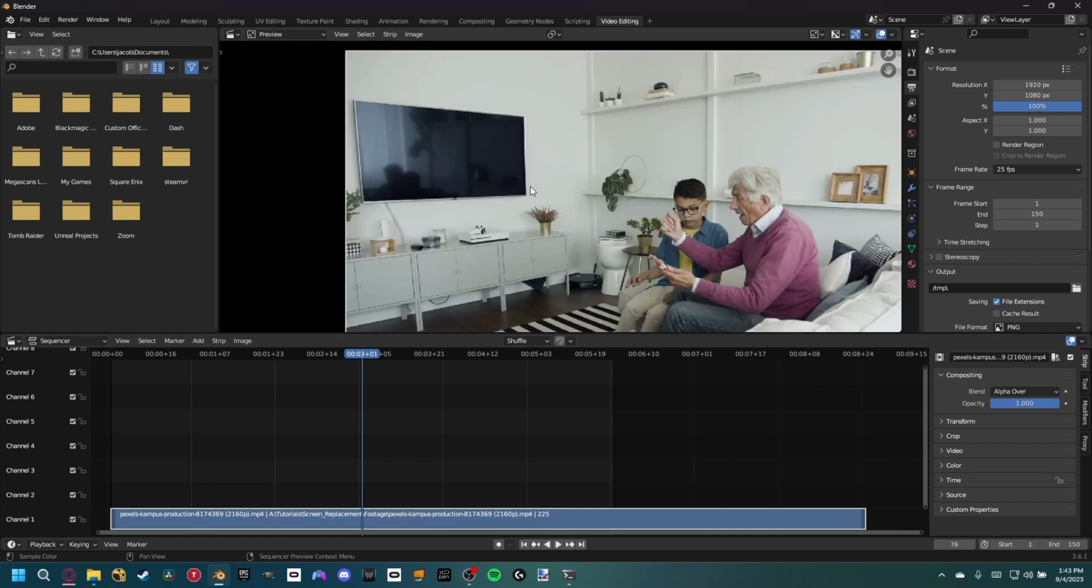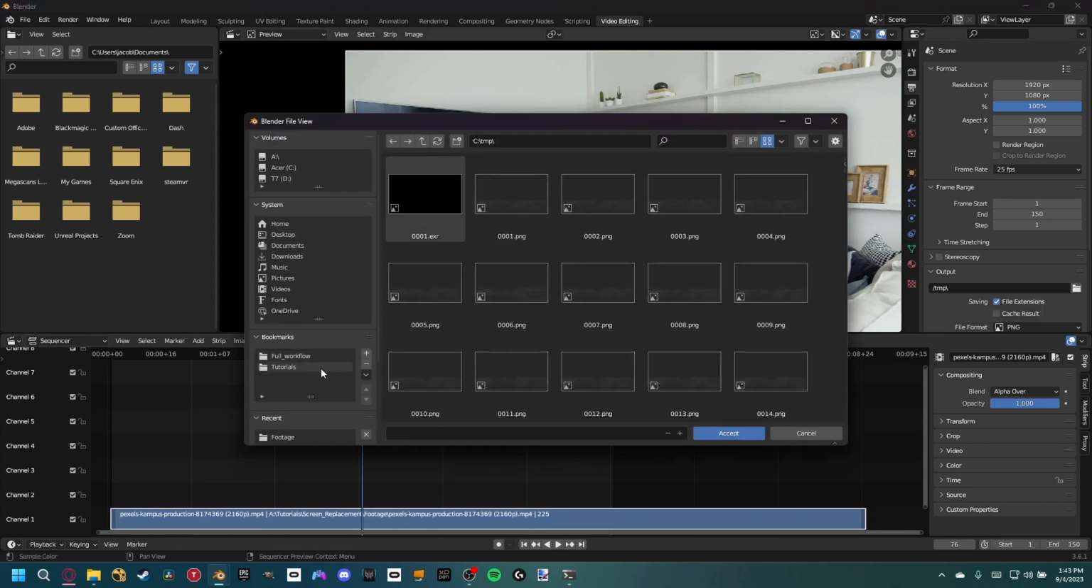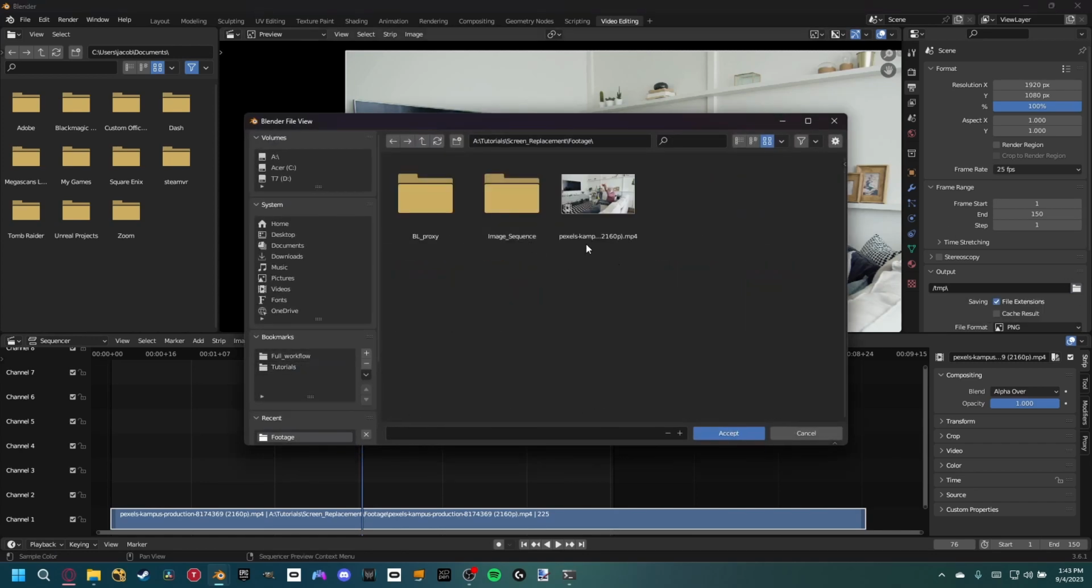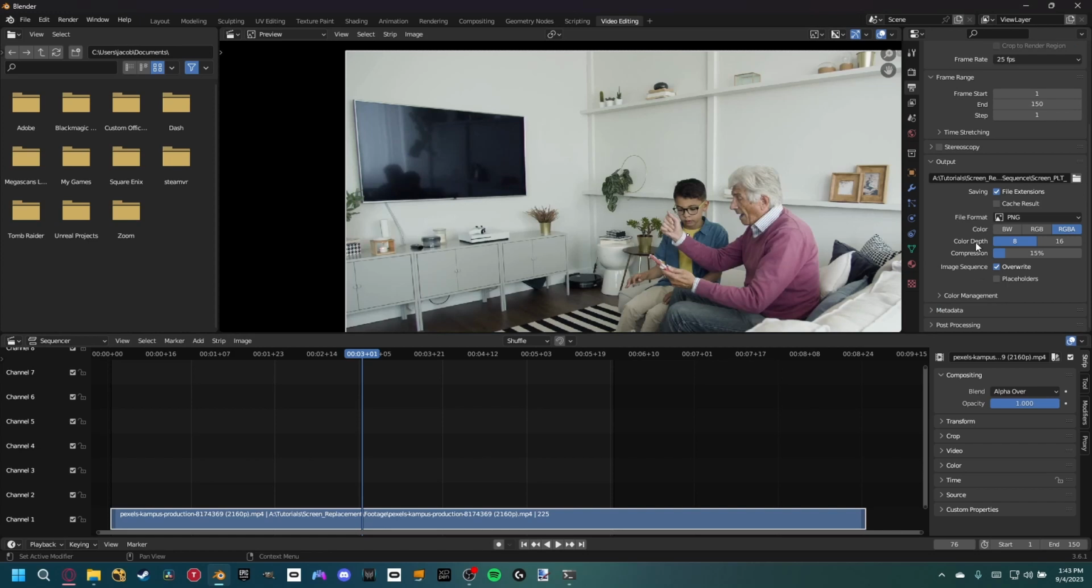So now that we have that out of the way, we can come up here to the output. We're just gonna locate a new folder to put this in. So I made an image sequence folder. We're just gonna double click inside of there. I'm gonna name mine screen underscore, and then I like naming my background plate PLT, and then put a dash at the end so we can have a number sequence after that, and then hit accept, and then scroll down here.